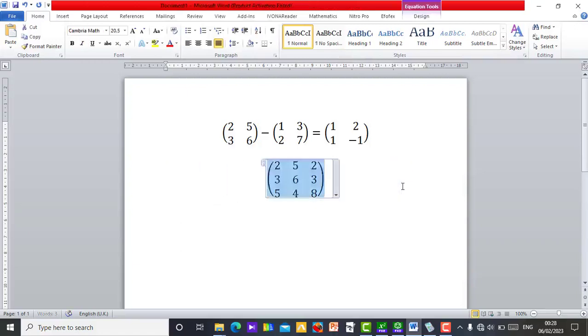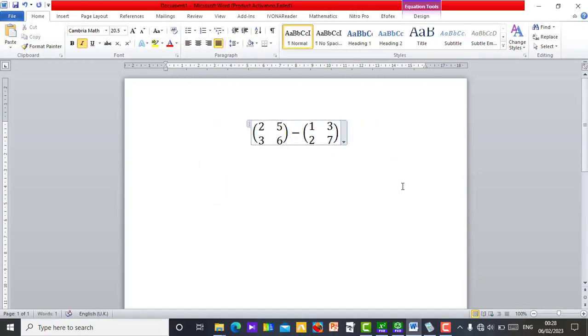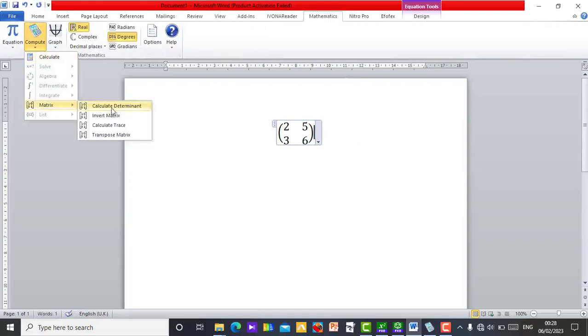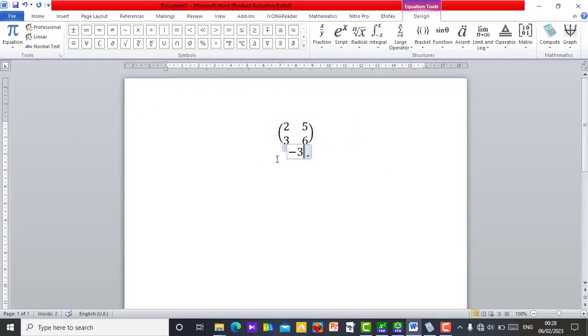Alright, let's remove this. If you want to do basic determinant, let's just do the determinant of this matrix. So for the determinant, just come to your mathematics. See under here, you can see calculate determinant. See, the result is out there. -3 is the result, which is 6 times 2, 12, 12 minus 15, that is -3. That's how we do the determinant. So that is quick and fast.